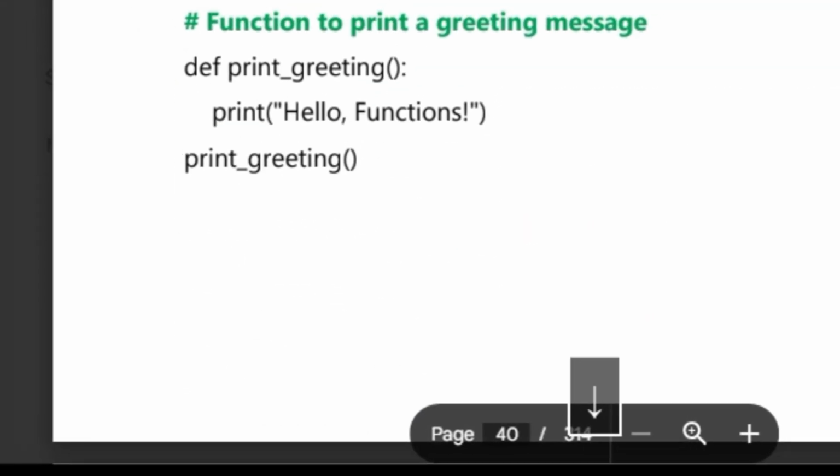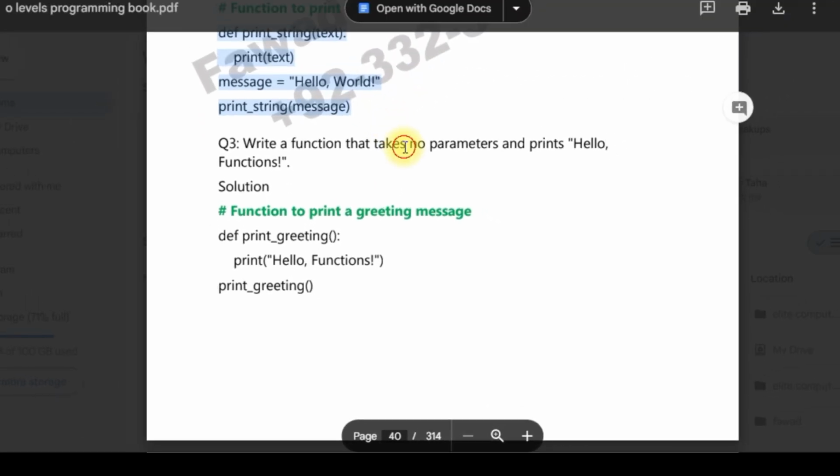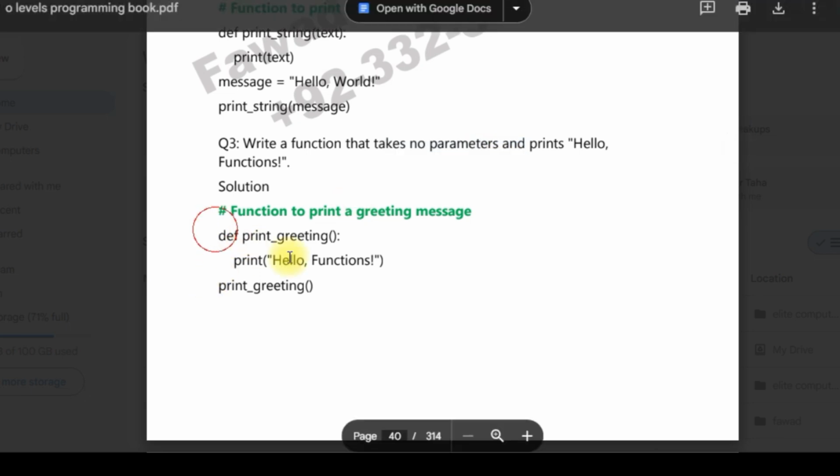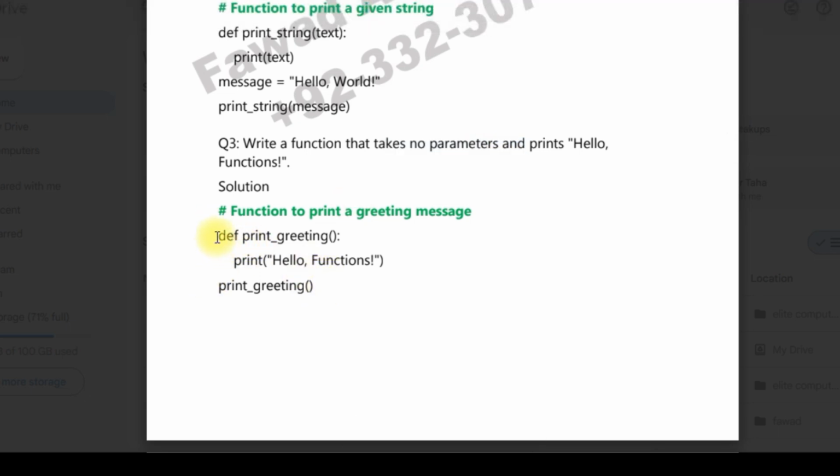Now the next thing is to write a function that takes no parameter. Now we have to make a function without a parameter. So how do we do it? Let me copy the code, then I will explain.